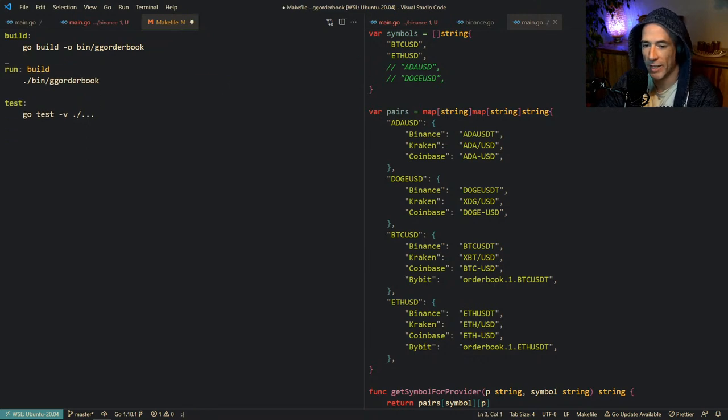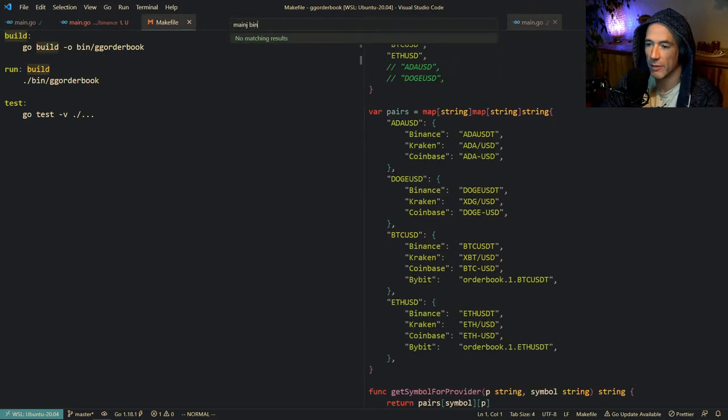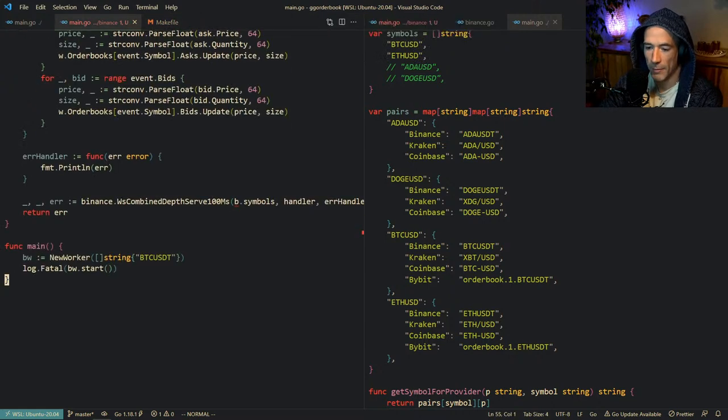I already called this a day. I'm gonna do it like this. CD providers. I'm gonna say go run, may not go like this. Boom. Undefined arguments. Okay, it's gonna be W.